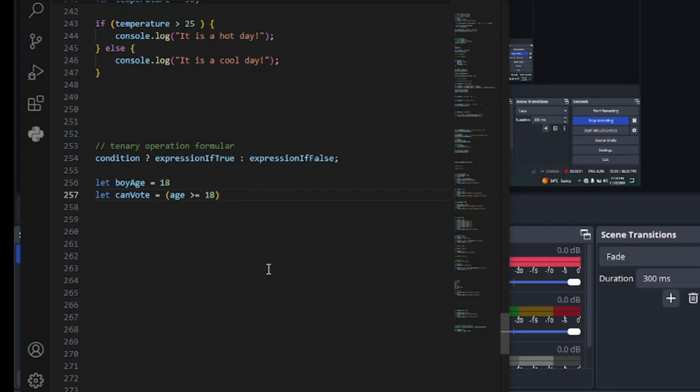And then we have our question mark, and then we have the first expression if true, which is: yes, you can what? You can vote. Yes, you can vote.